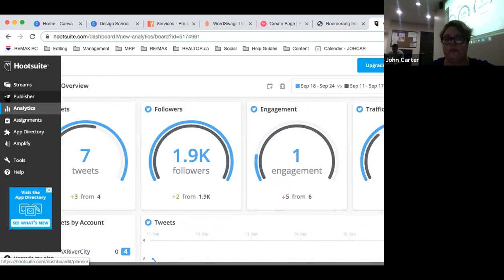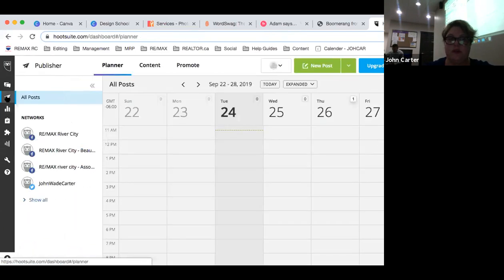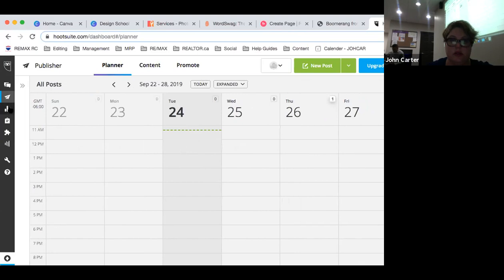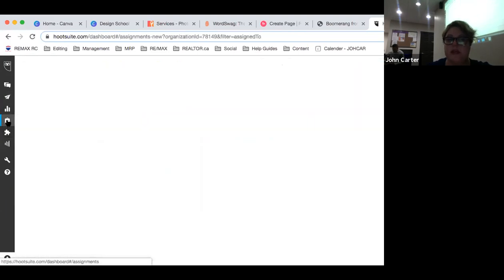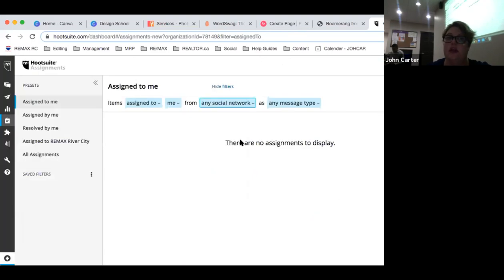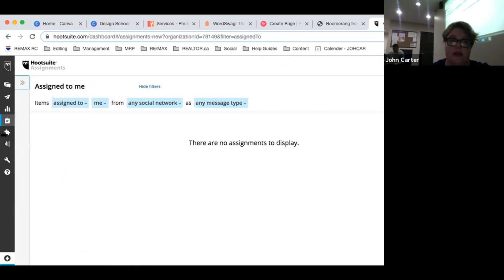The publisher also gives you, on the side here, where all your different accounts are. And then you can have assignments. So for example, if you're on a team, you all might use one account, but you might assign things to different people. So that's a tool that it has.